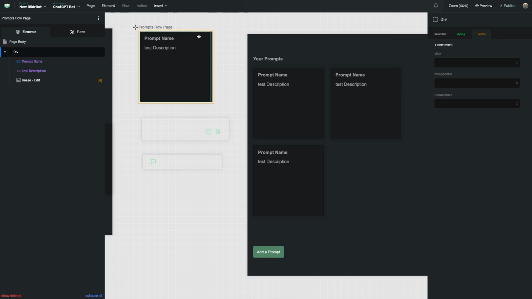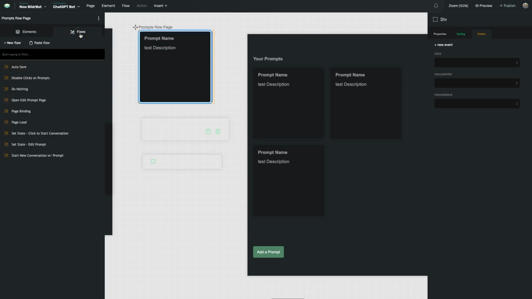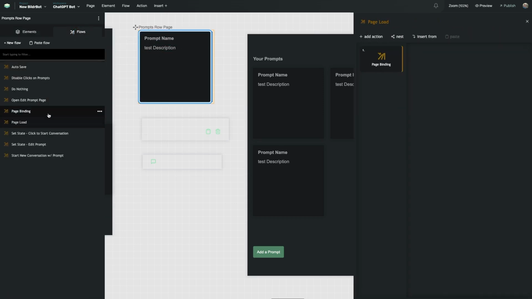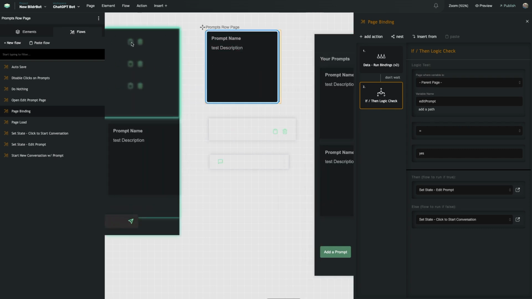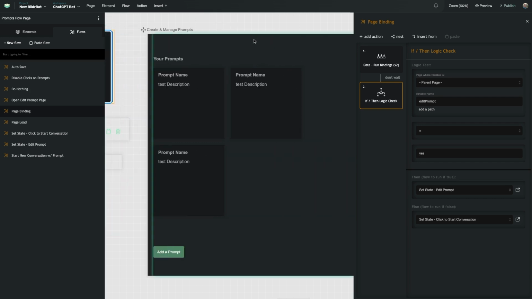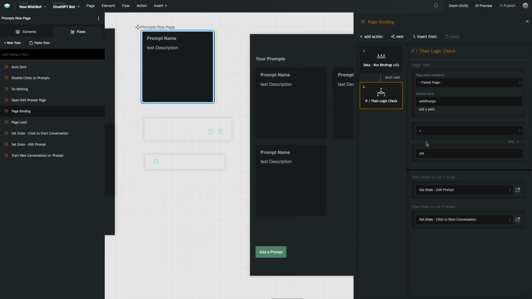So if I go into my prompts row page, and I go to my flows into page load and then to page binding, I can see I have this if-then logic check. What I'm checking is if there is a variable called edit prompt on the parent page, so any page that this happens to show up on, and in this case, it could be conversation page or create and manage prompts. If the variable is equal to yes, I want to set state edit prompt.